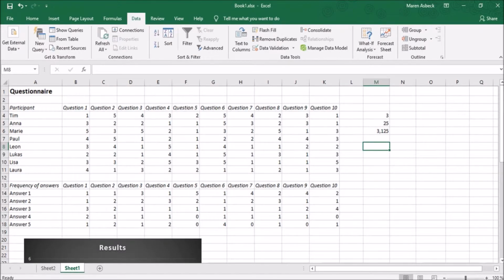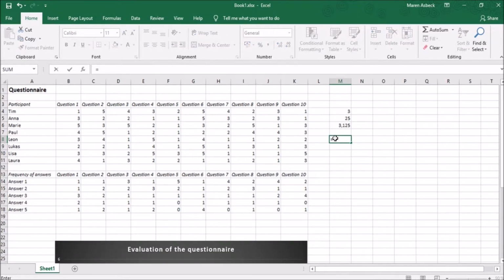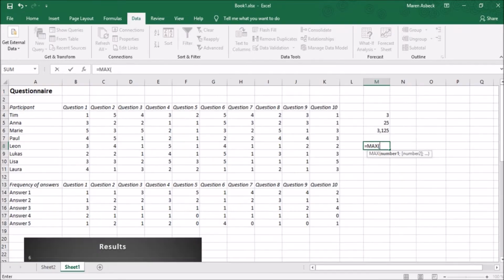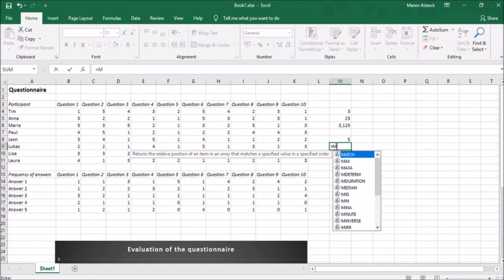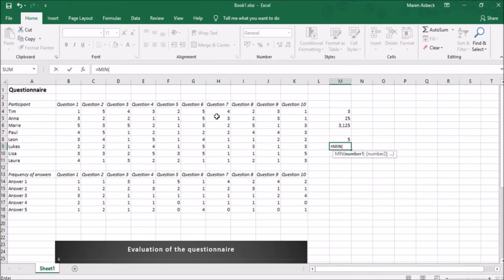We can also count the maximum and minimum of each column, and we will do that now by doing the equal sign, and we press max, and then we do the maximum of this column, and that was 5. And now we do the minimum, out of these, that is 1.